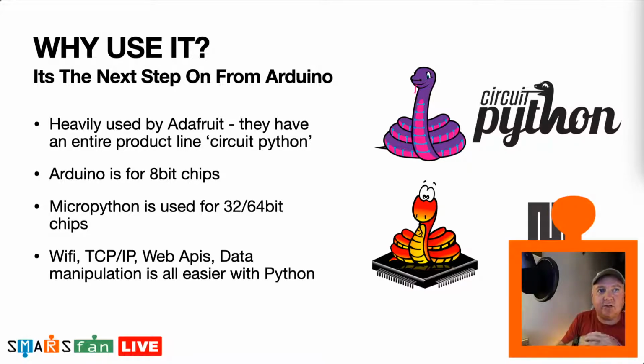So really, that's what this is about. We use Python because it's a bigger language than the Arduino would allow. Arduino is for 8-bit chips, and it's designed around that and the low memory limitations of that. Whereas Python is bigger, and it's designed around 32 and 64-bit chips. So MicroPython can be used on these chips because of that.